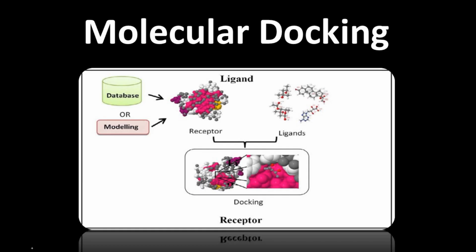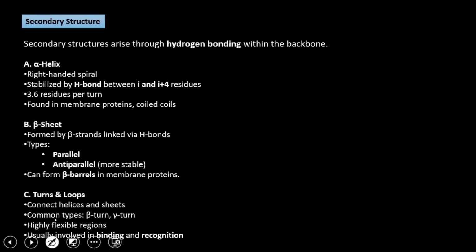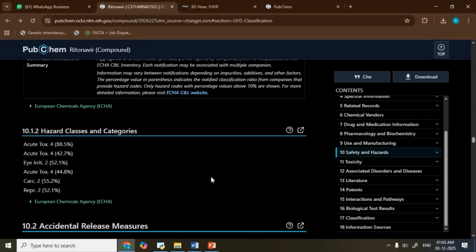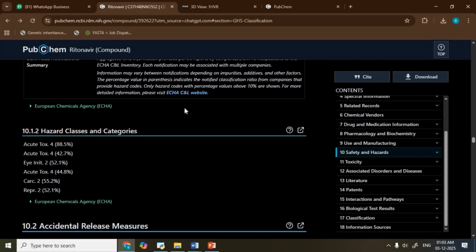In the last lecture, we discussed how we prepare the protein for docking purposes. In today's session, we will understand how we perform the docking and how we interpret the result of docking. So we start the session. First, in the last lecture, we already downloaded this protein and this ligand.